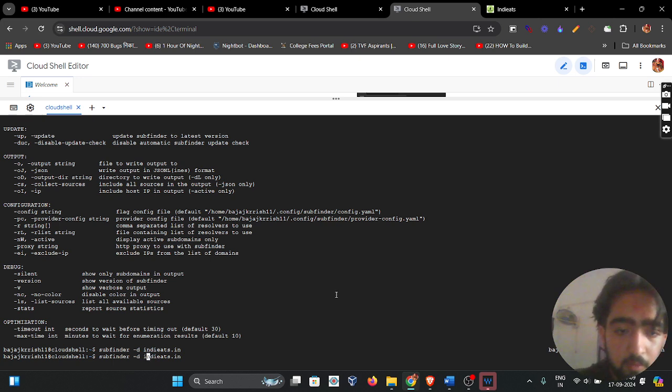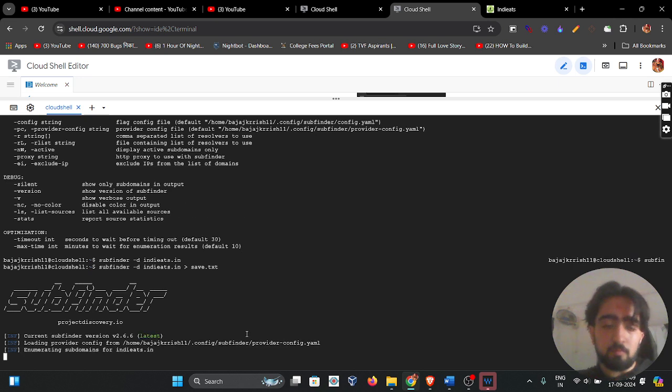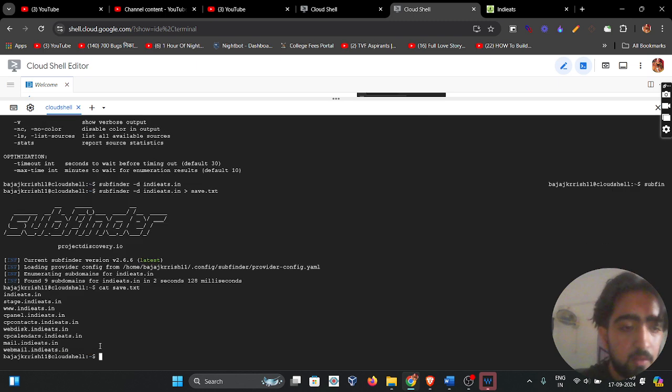So indeed.in, and you can also press the greater than symbol, or you can also write -o to save our result in a .txt file. So let's save the result in save.txt. This will save our whole result in save.txt. We got 9 subdomains for indeed.in in 2 seconds and 120 milliseconds. Let's select those subdomains. So this is the command which is known as cat.